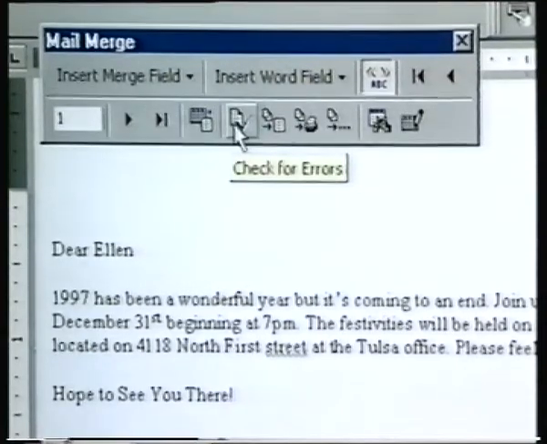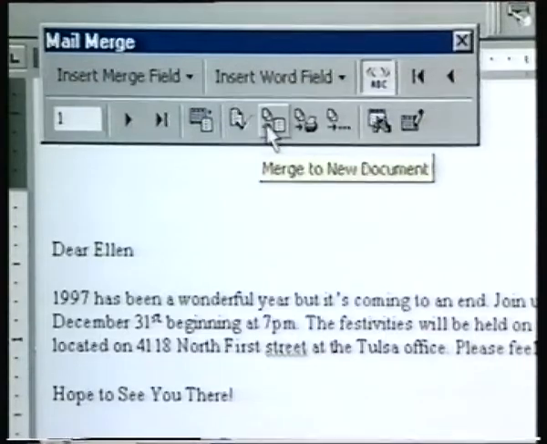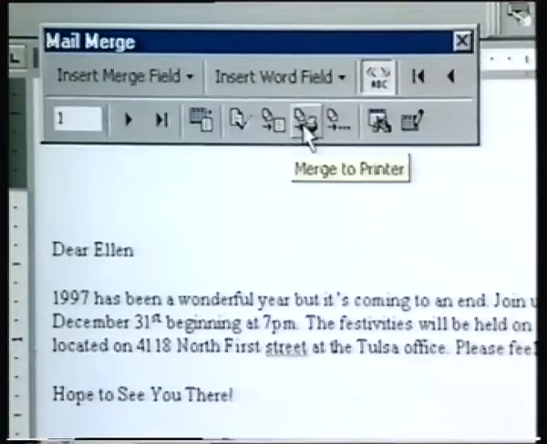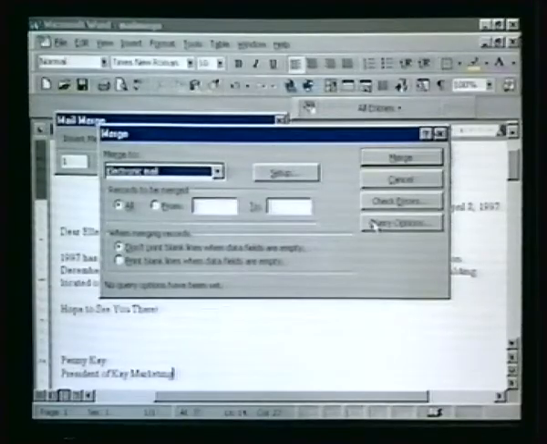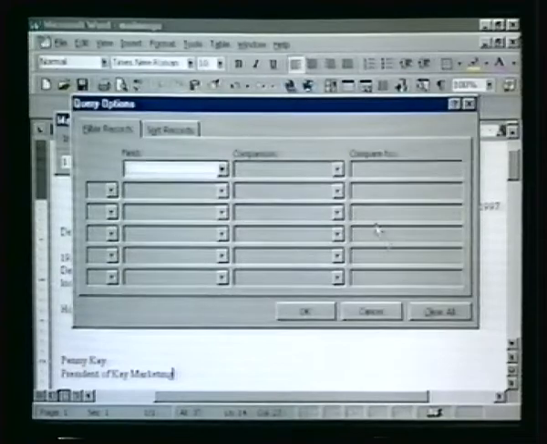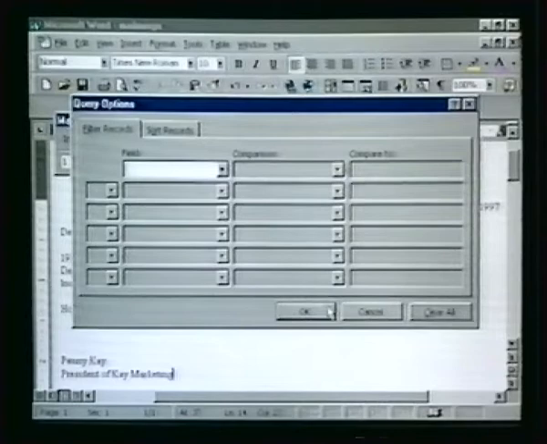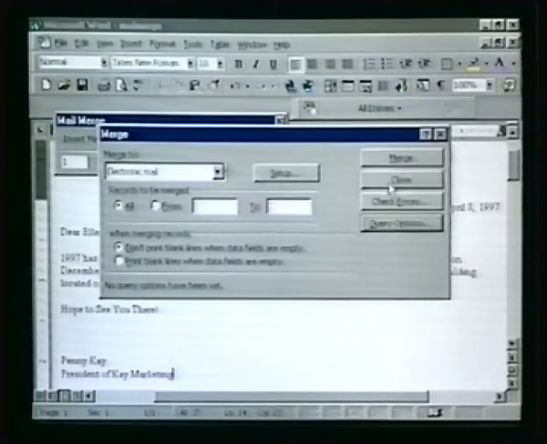After it is a tool to check for errors, followed by 3 tools to merge to a new document, merge to a printer, and Mail Merge. We click Mail Merge, then the Query Options button. We click the Clear All button. We don't want to filter anything, so we click OK, then Close.